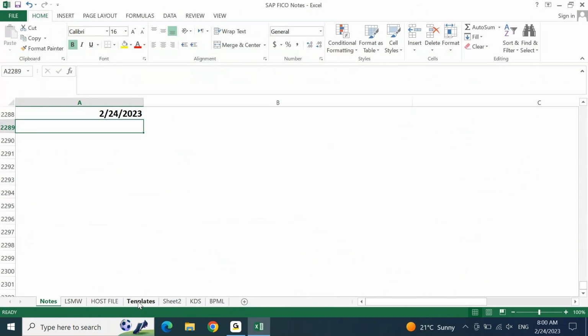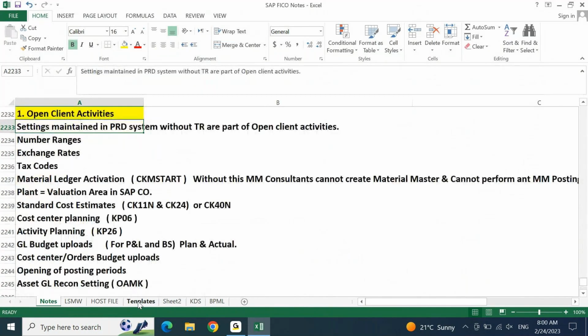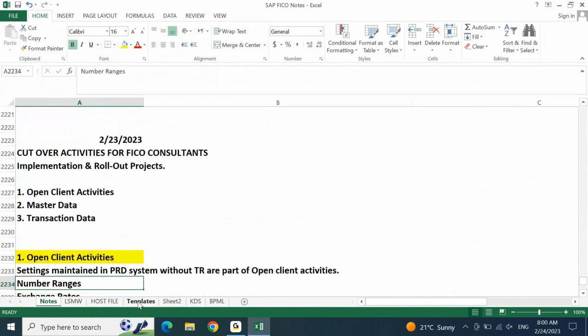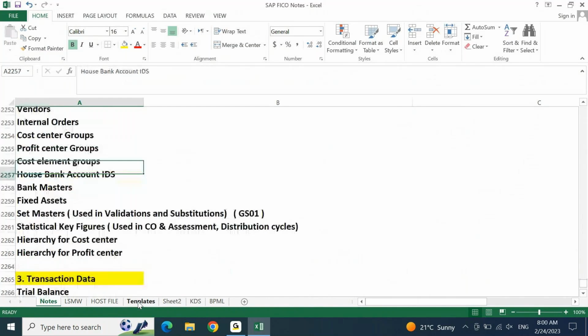Now let's try to understand how your trial balance is loaded into SAP, or in short, how your transaction data is uploaded in SAP. In yesterday's session, we discussed three parts of your cutover activities: open client activity, master data, and transaction data. Out of these three, the most important activity is transaction data. Let's see how we are going to do this.